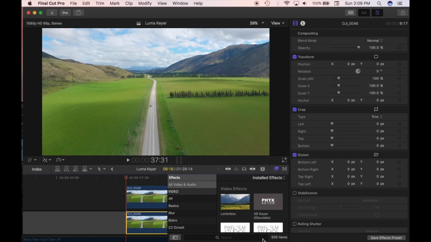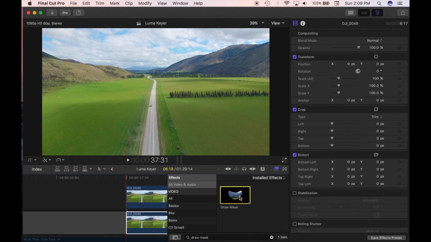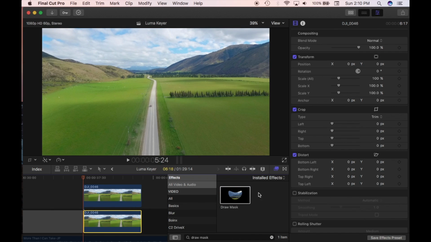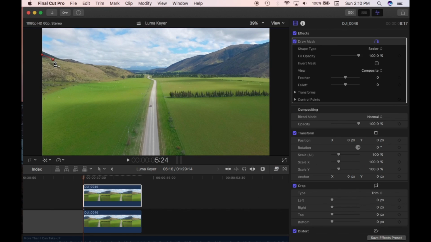The next thing you want to do is go get a draw mask. So open up the effects, draw mask, and drag that one onto the top clip. Okay. So you just need to create control points as you see what I'm doing here. You just want to leave a little bit of a gap between the ground and the sky. So I'm just going to keep doing this. Okay, so I've got a mask there. You don't need to be really accurate, but you want to get it pretty good. You can adjust this in a little bit.